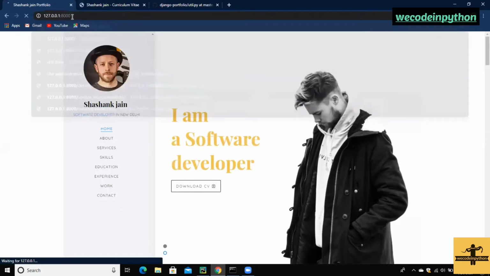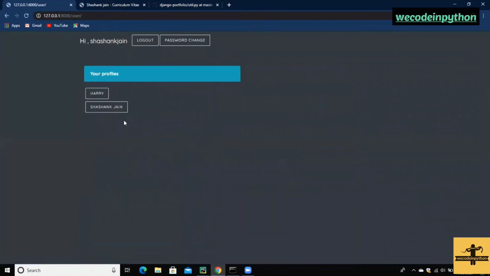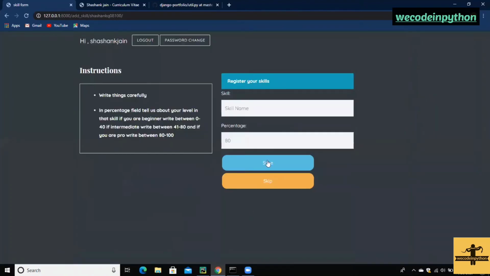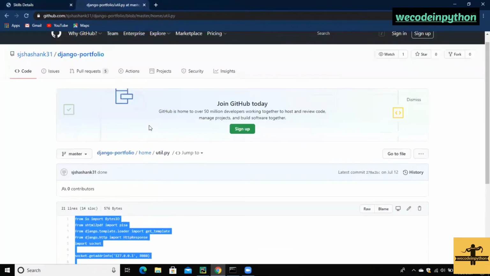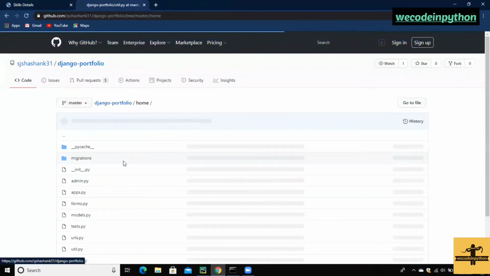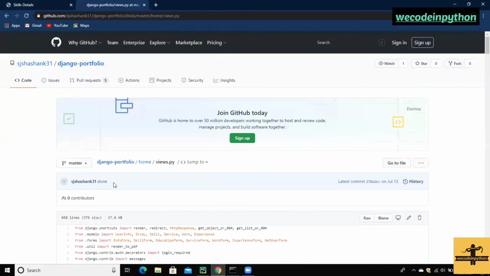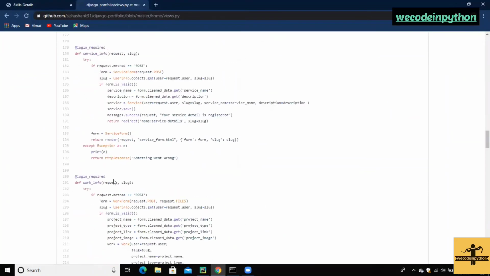Now we are going to update all the details. So go back to the home, go back to the skills page. Here we can update this by using this edit button, but on the skills we do not have this button. So what we can do, go to this views.py file and check for update and delete.